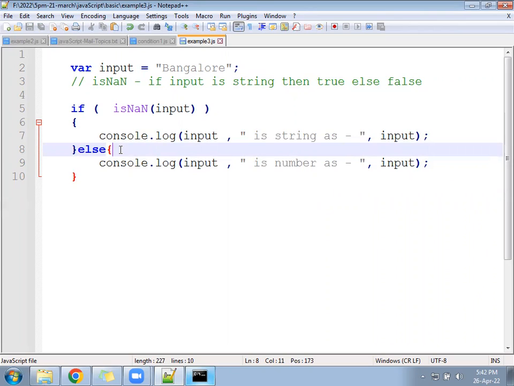Here is the short word for it: if input is a string, then true, else false. Similarly, if input is a number, then it's true. There are a few other such words too, like isNaN. This isNaN function we can also check in reverse order. We can apply the not symbol here, then it will give the output in reverse order.